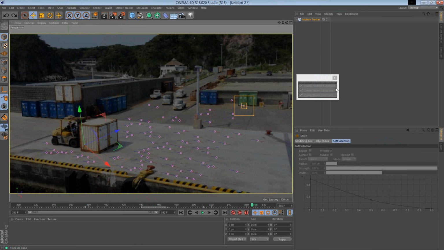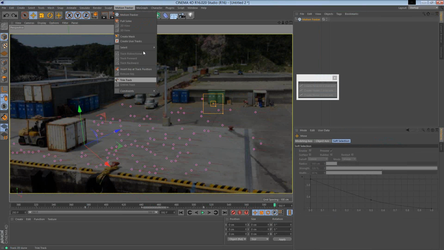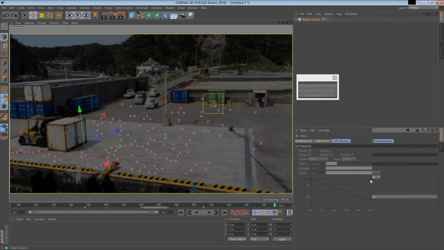So once we have that, we have pretty much everything that we need. We can also trim tracks or untrim tracks. But pretty much that is really what you need to get going. From here, I could do several manual tracks, then go to my reconstruction and run that 3D solver.